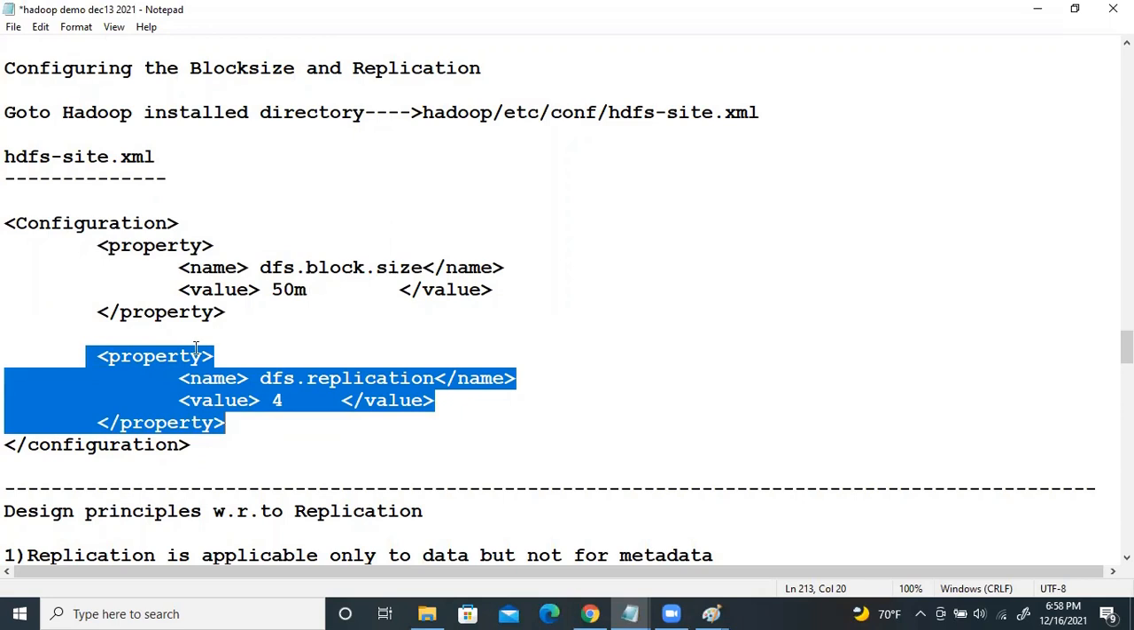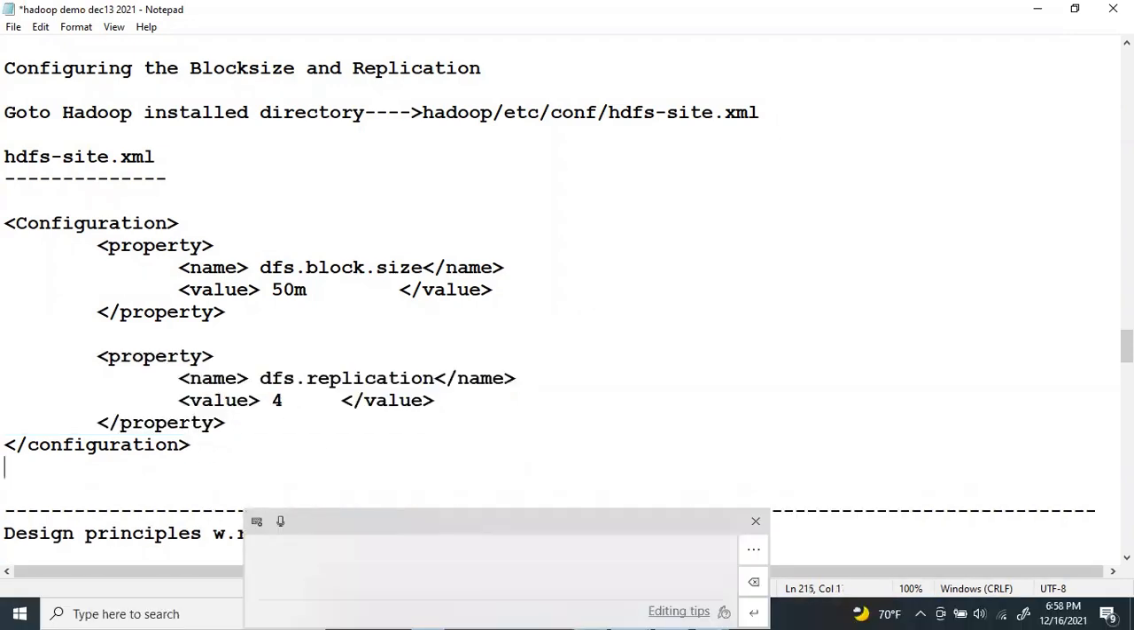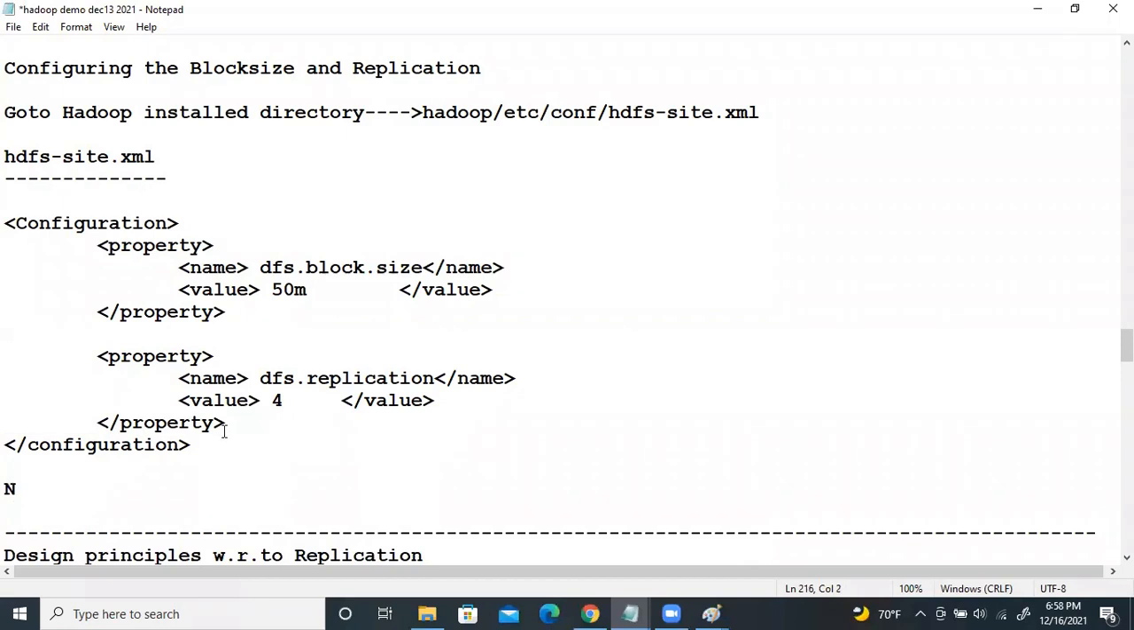So after changing the block size or replication, here I'm writing a note. This is important.